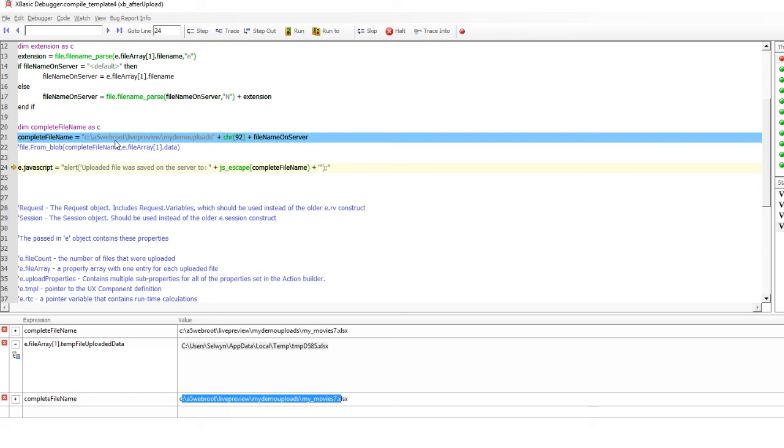So in summary, when you use the file name option, what gets passed to the XBasic function that handles the post-processing of the uploaded data is a temporary file name where the uploaded data was stored, rather than the actual data that was uploaded. And the benefit of that is that the uploaded data is not read into memory, and therefore does not consume a lot of the server's memory.